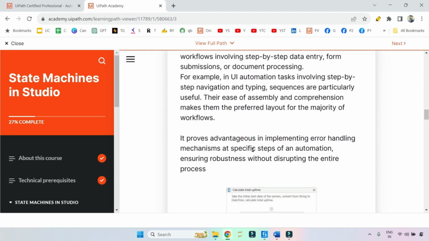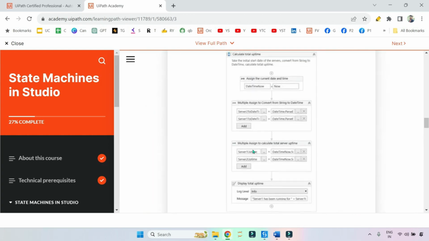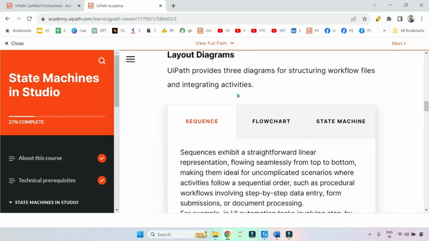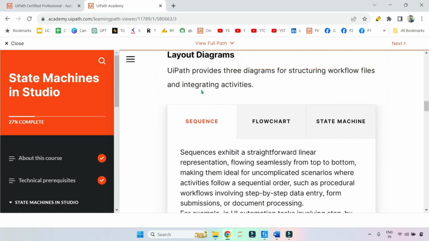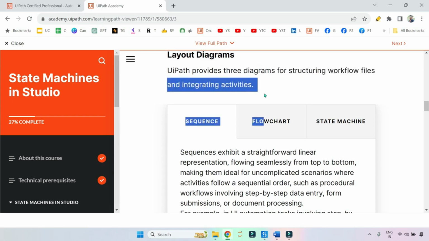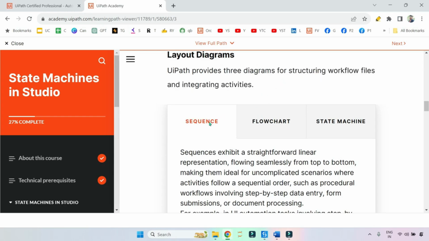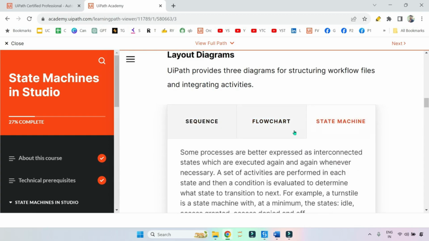Let's go through this. There are a couple of questions also given here we will discuss. Now here the question is which layout you should pick on a given situation. Okay, that is the question. That kind of a question would be framed around this particular paragraph. So basically these are three different structures we have. UiPath provides three diagrams for structuring workflow files and integrating activities. These are sequence, flowchart, and state machine.